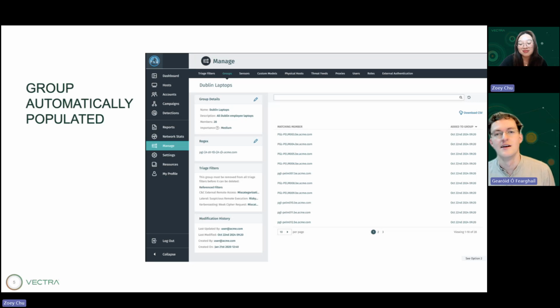You build this rule, it automatically updates. Anytime we spot a new host or a new account, we check the rules. We make sure it's all up to date, and then you can leverage it in triage filters, and it'll just work seamlessly. And it's also really clearly stated in the UI here. So the regex rules right here, and then the importance right here. And you can also edit it with the icons too. So very straightforward. Love it.